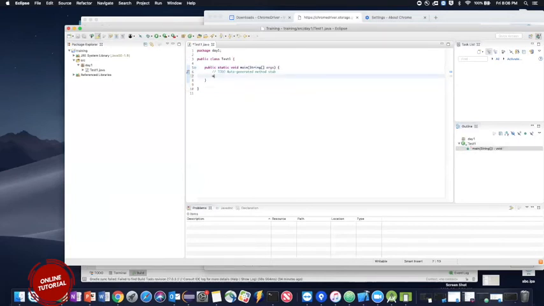Type WebDriver and press Control space to get the suggestion. Sorry, in your case, Command space. For me Control space is working, so you try with Control space.